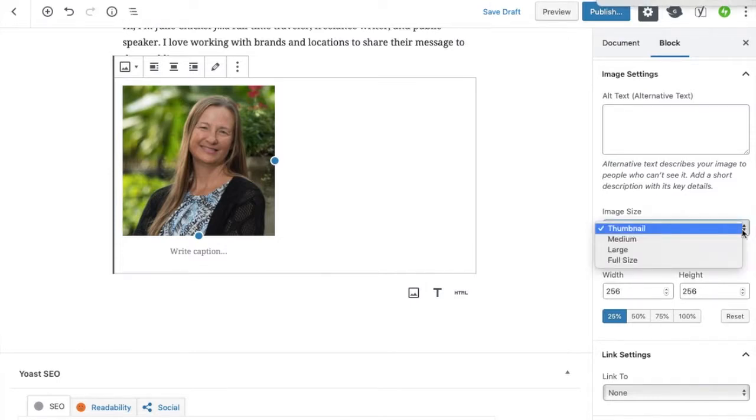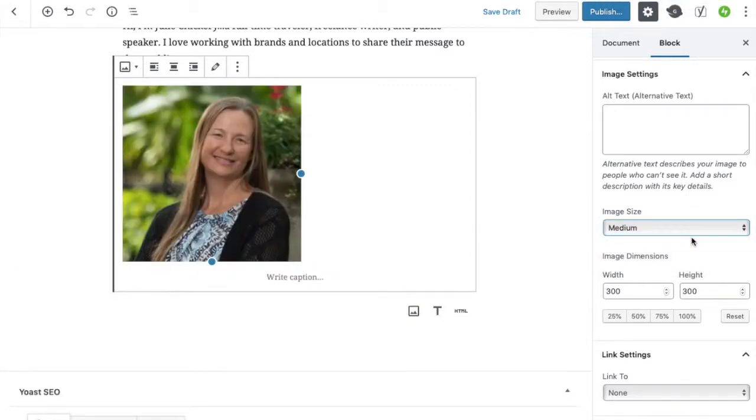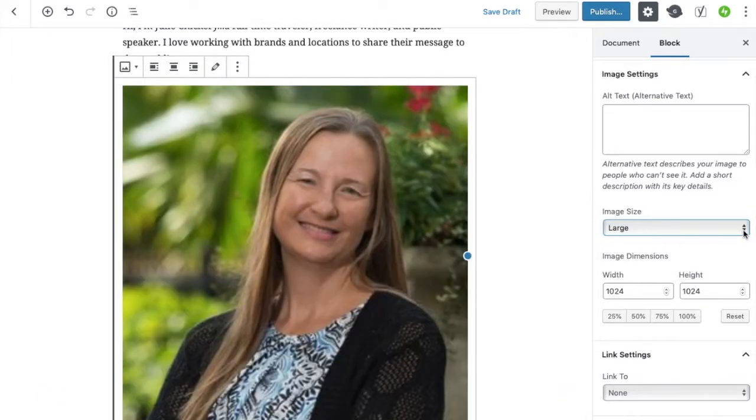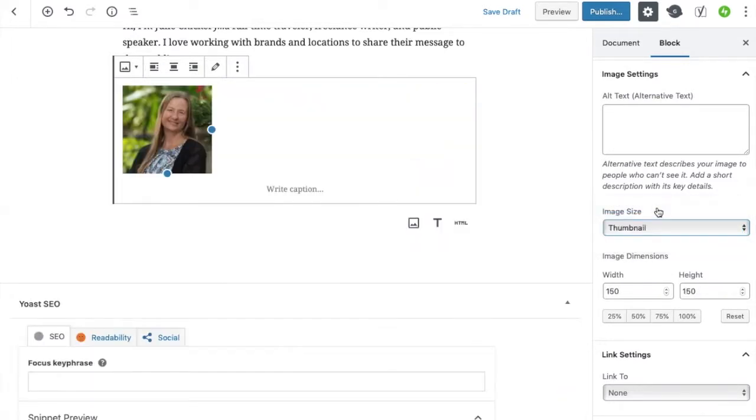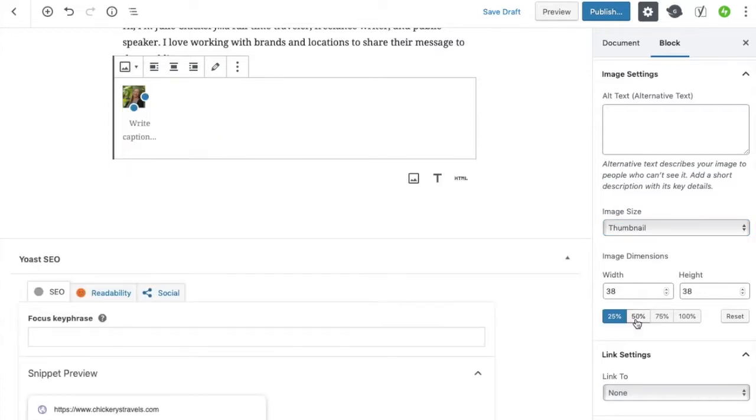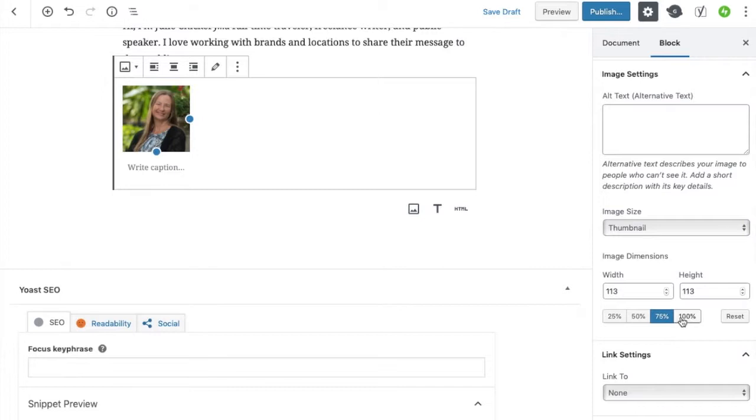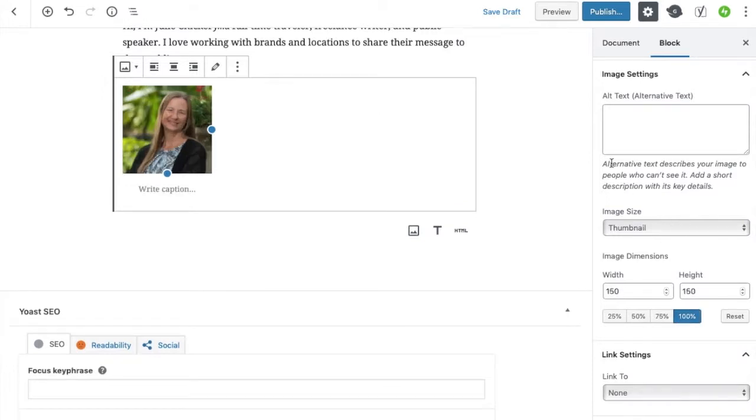You can also change it this way instead of saying percent. Right now it's on thumbnail, medium, large, and then of course there's the option of full size. I'm going to go back to thumbnail. And now from thumbnail, I can even make it smaller by, again, going in these percentages. I'm going to leave it at the 100% thumbnail size for now. Now you notice right here, I can even change it.